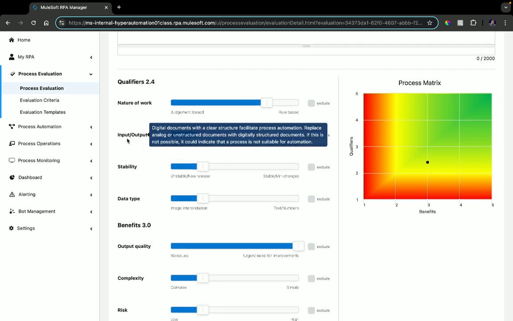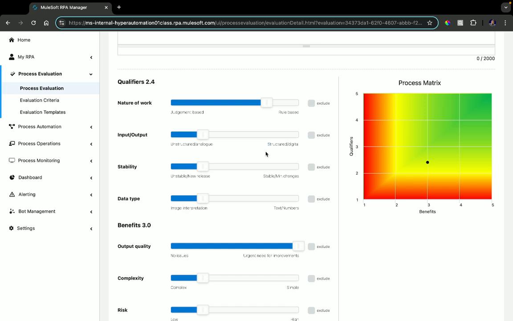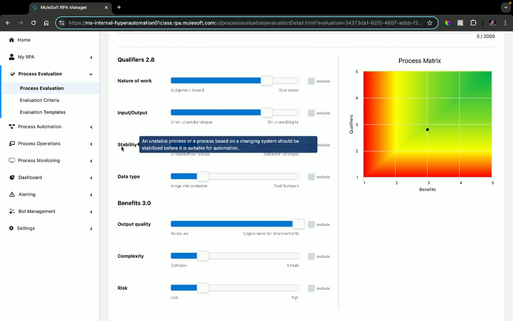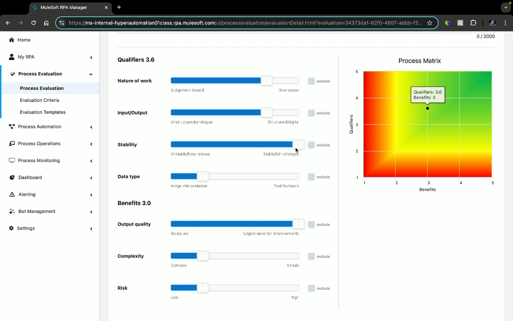Then we have your input and output, whether it is unstructured data or structured data. Now if you see, for our use case, it will be structured data that we'll be automating in our upcoming videos. Now, the stability, I know that the business process that I'll be automating will be quite stable and it won't change at all, right? So if you see, whenever I'm moving this up or down, the legend over here also moves up and down, right? And it is going more into the deep side.